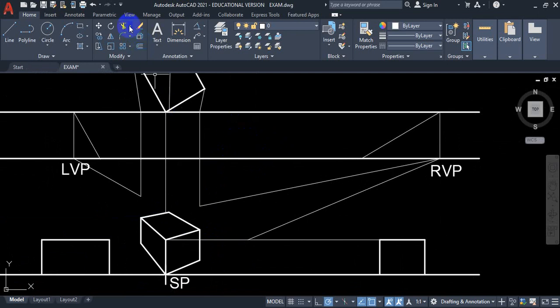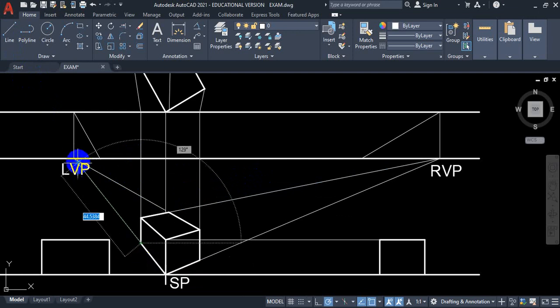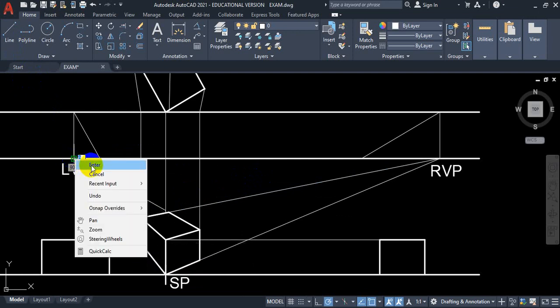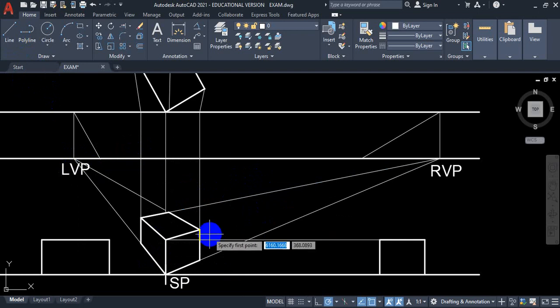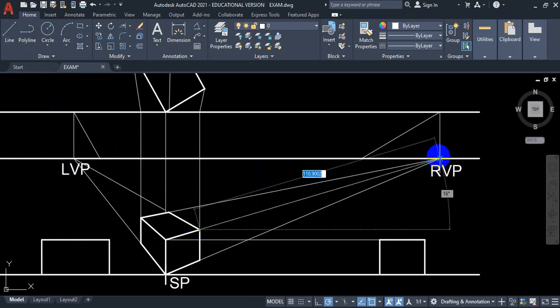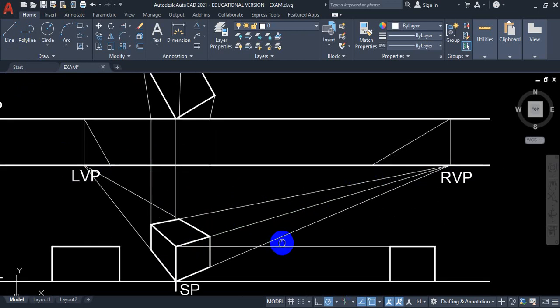Well, in your case, these will not be erased. There will be construction lines. All right. All these will be your construction lines. Okay. So now just to finalize, this was going to LVP, which you should not erase. It must still be there. And that's it. This is now your 2-point perspective. 2-point because of left and right.